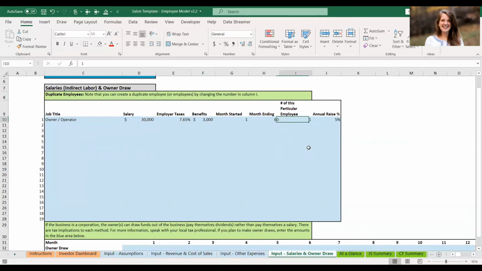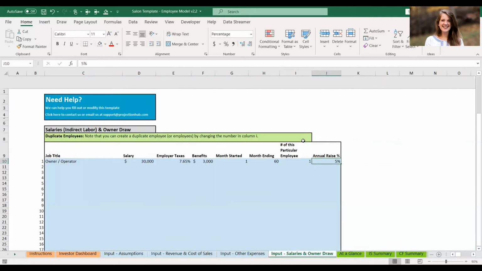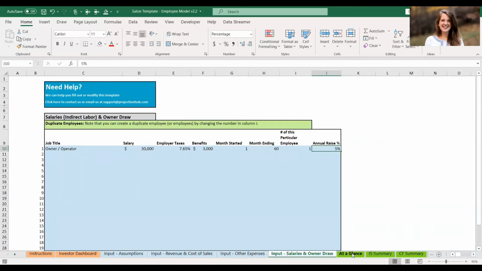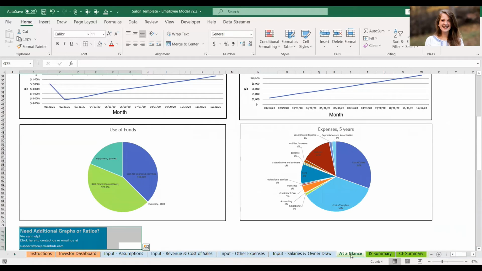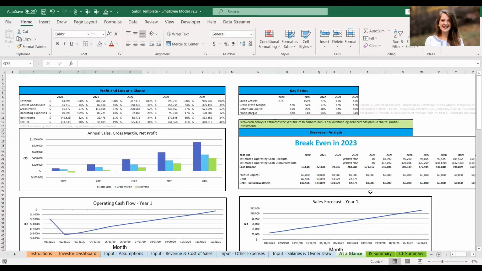If you had 5 receptionists, you could put 5 right in the same line, and then use your annual raise percentage as well. So those are all the input tabs. And then from there, the information you enter is going to populate on these green tabs. So after you fill out all these light blue ones, you shouldn't need to change anything on the green tabs.